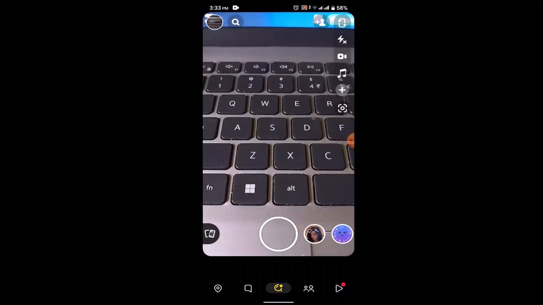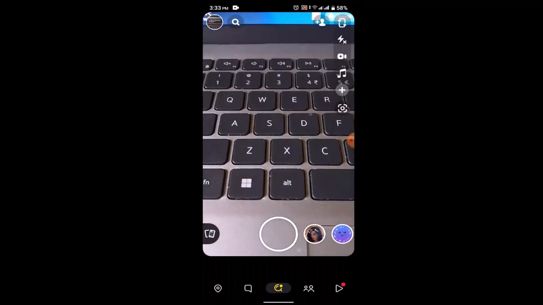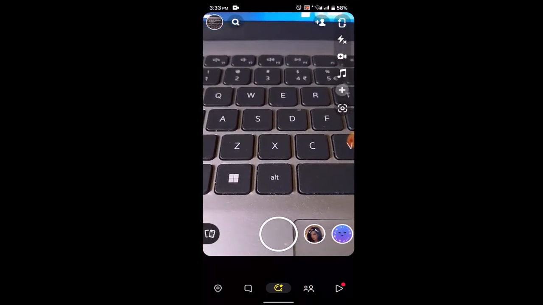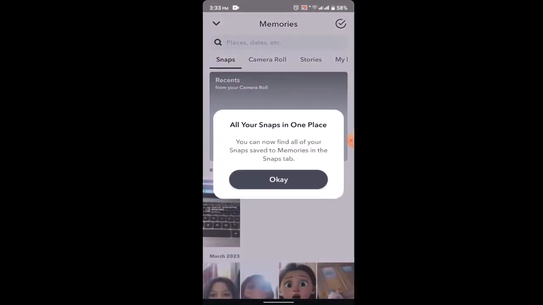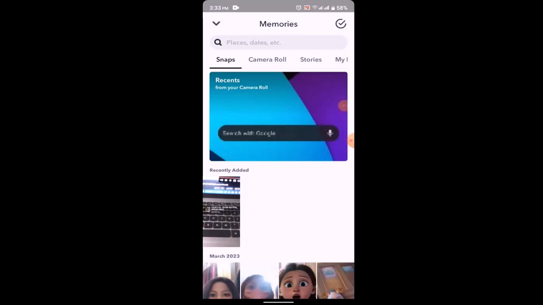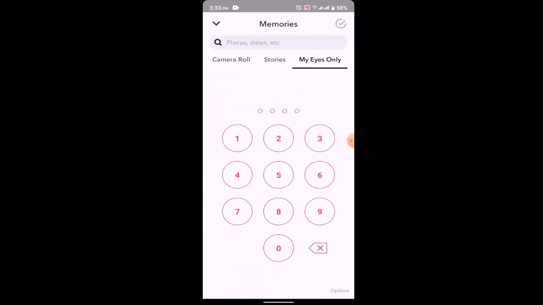So first of all, let me show you how you can actually operate My Eyes Only. For that, you need to open up your Snapchat application, and after that you need to click on this icon in the bottom left corner of your screen. Once you click on the icon, you'll be taken to the memory page. Right on top, you'll need to swipe towards the left hand side and click on My Eyes Only.